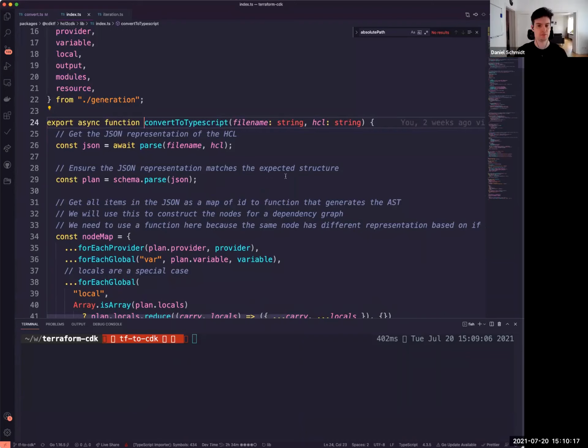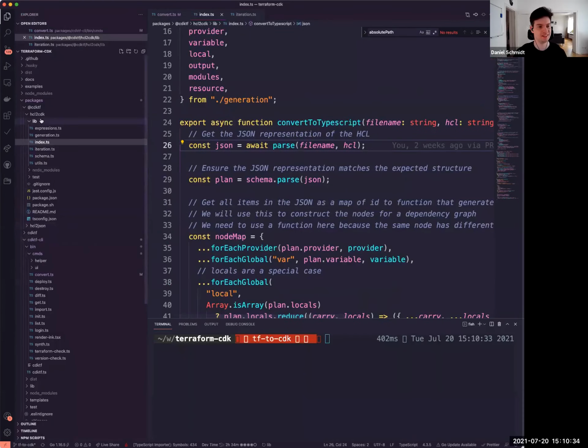So yeah, it gets a file name in an HCL string. I think the file name is not really needed. We could remove that later on, but this also doesn't harm too much. What is it used for? The parse command uses it. Jumping doesn't work between these packages.